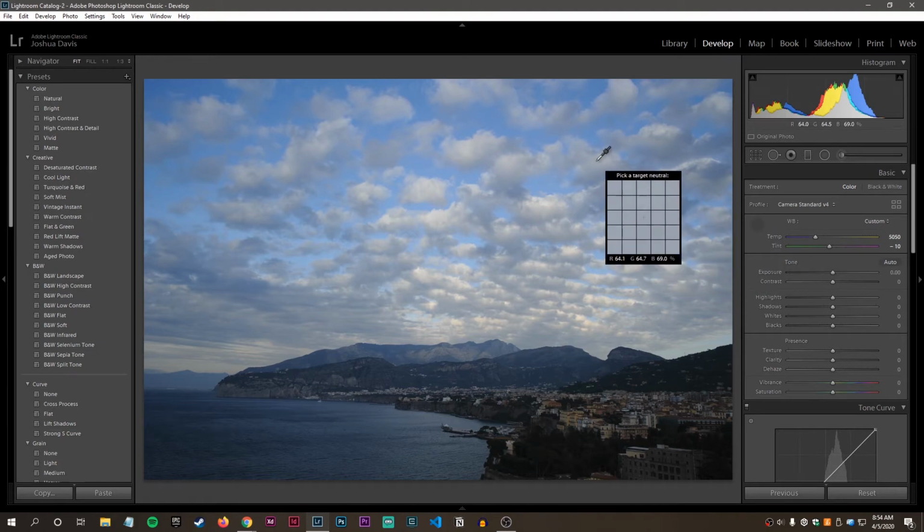But if I find a darker gray color, it's probably going to warm it up a bit when I click it. So I try here. See, the photo got a little bit warmer. So you can try to experiment with the eyedropper if you want to try to set your white balance that way. Or you can just use the sliders directly.